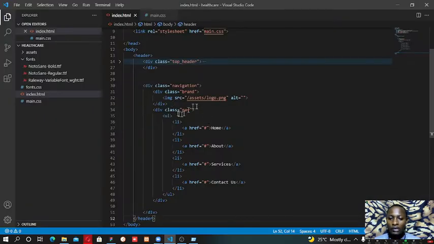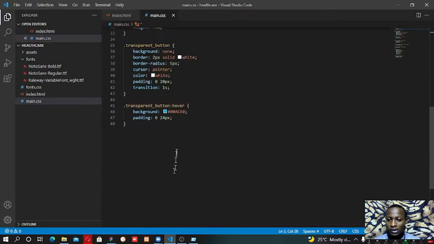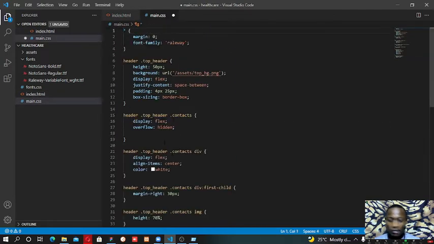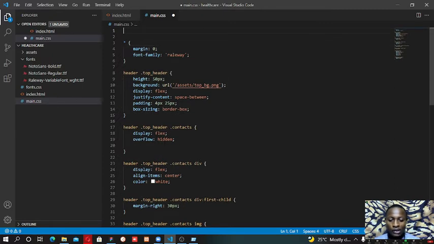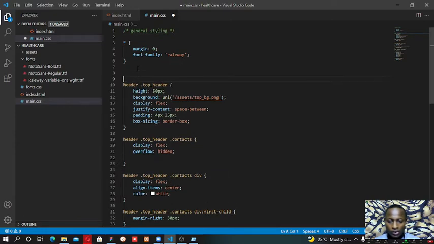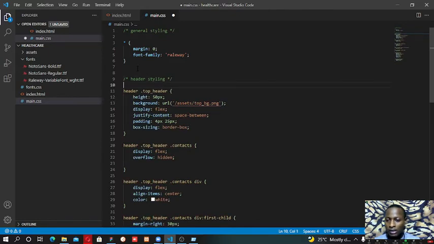Okay. So for this navigation now, let me quickly go to the style sheet. Let me create a comment here. To create a comment, I'll say slash, then the asterisk, then I'll say general styling. So I'll close it with asterisk slash, so that is our general styling. Let's add another one here. I'll say header styling. So asterisk and close that.